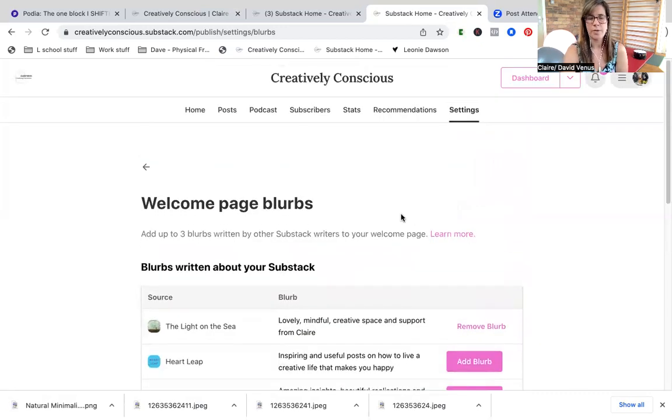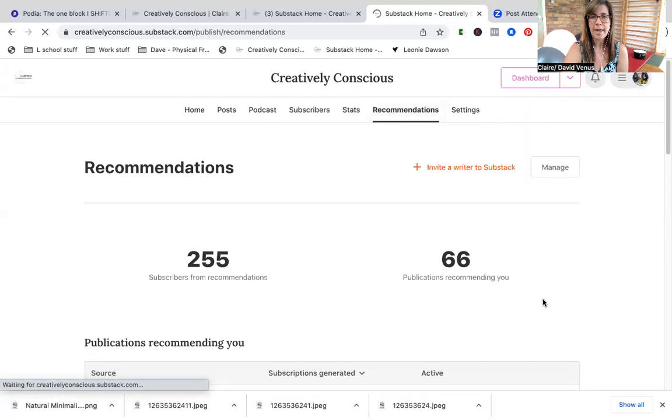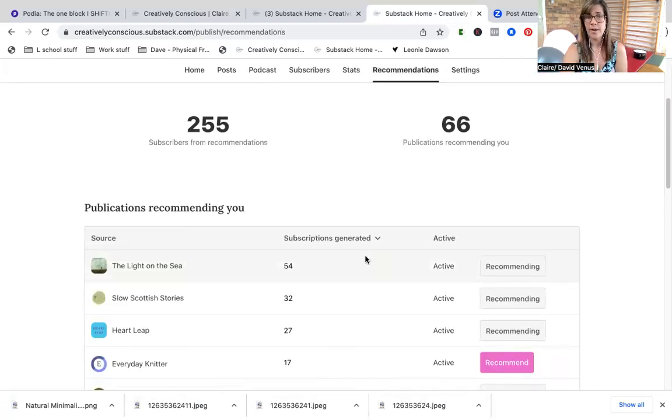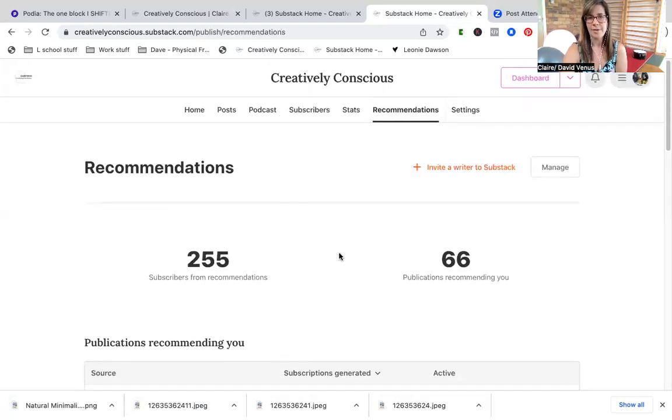I've written an article about this as well, which is probably clearer in the article, to be honest. So that's that one. And then back into recommendations here. This is where you can recommend and unrecommend, if you want, other people's Substacks. And as you can see by the numbers, that feels incredible, doesn't it?